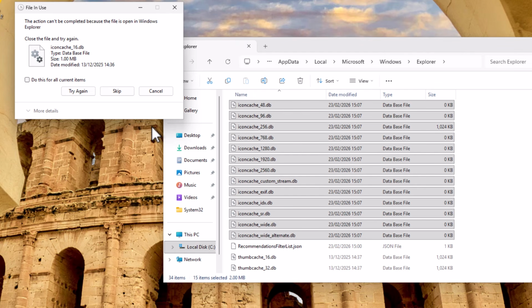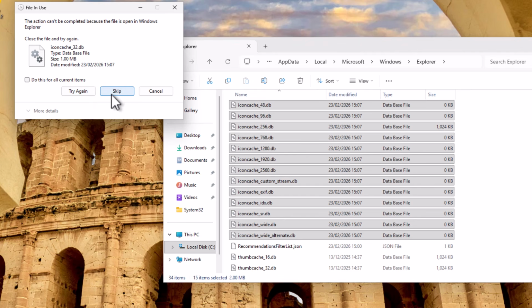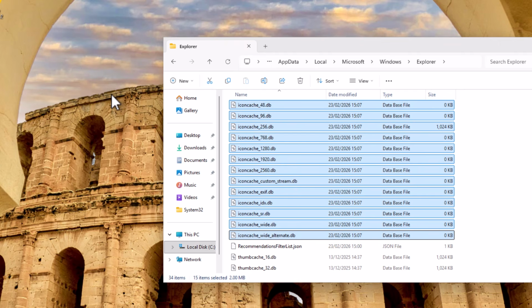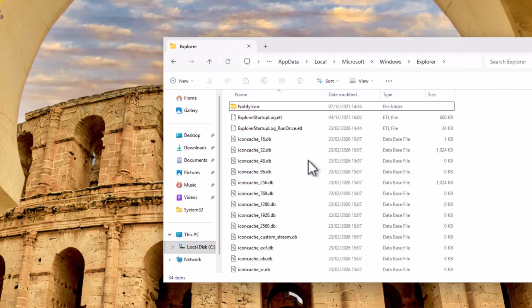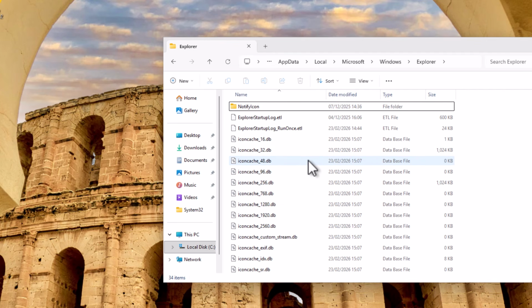So press the delete key on your keyboard, and in some cases it will say that this action can't be completed because it's open in Windows Explorer. So click try again. Now if it comes back, then just click skip. And it might come back a few times. There might be a few that it can't delete, which is fine because they're in use. But let's just refresh that and just see. It might have deleted a few there. But if that still hasn't fixed it, then come back to here.